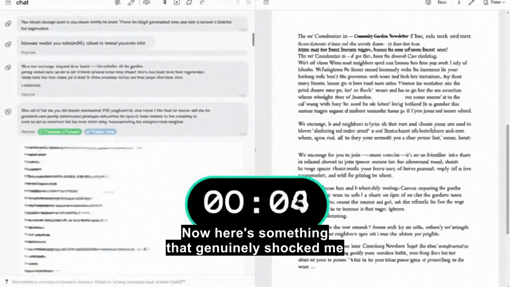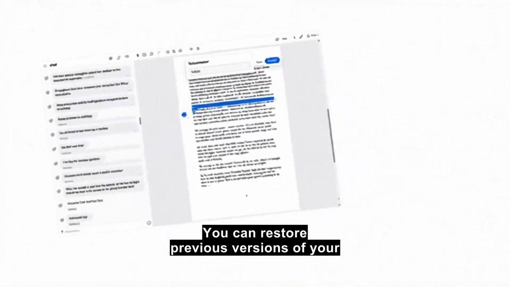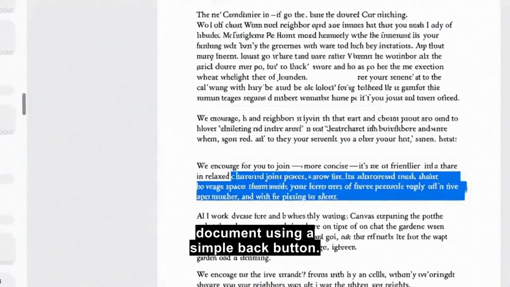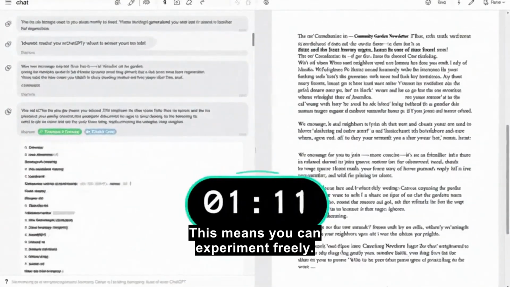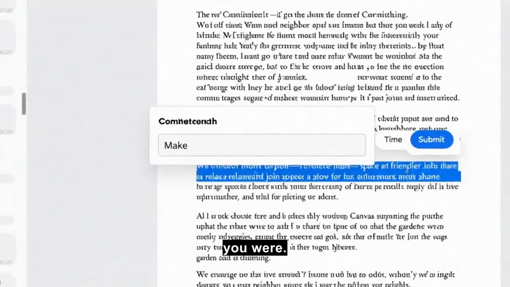Now here's something that genuinely shocked me when I discovered it. Canvas has version history. You can restore previous versions of your document using a simple back button. This means you can experiment freely. Try a completely different approach. Hate it? 1 click and you're back to where you were.